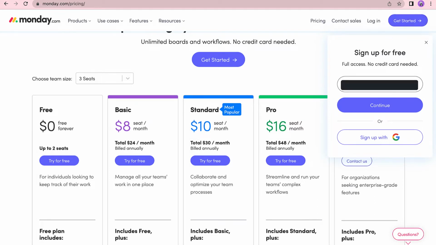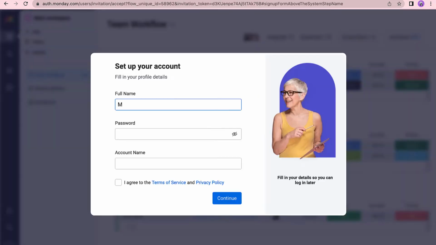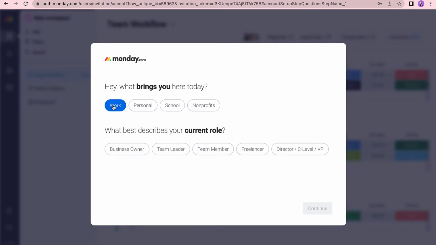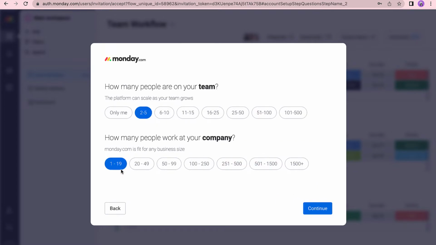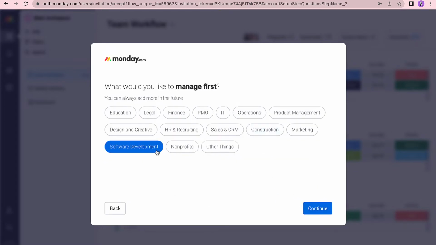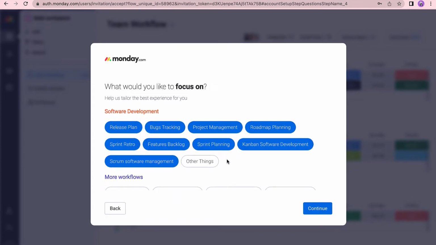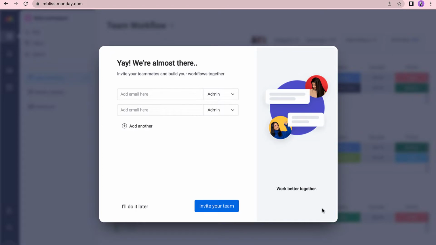Just provide your email ID. Now you can provide the full name of your account and a password that you can remember. I have provided a short name for my account. Agree to the terms and service. There will be a few questions asked by Monday.com. There will be further questions asked based on your choice. Continue. Once you have answered all the questions, they will set up a board for you.